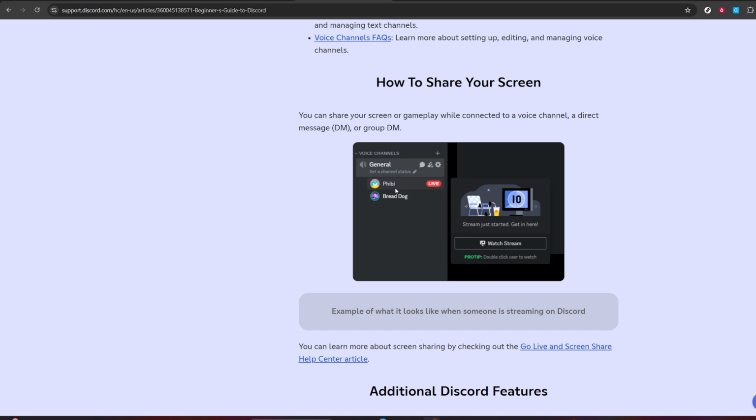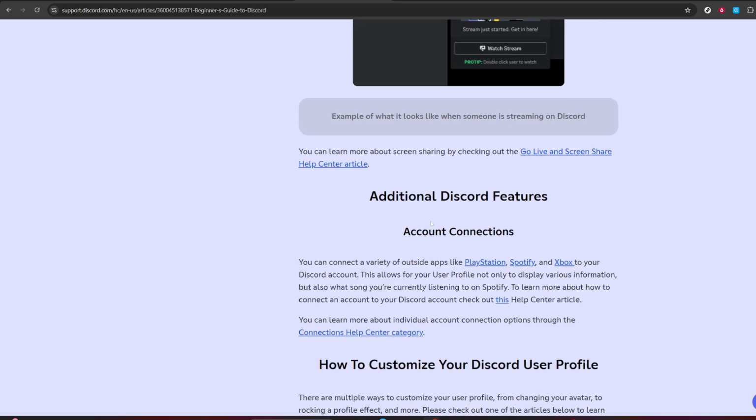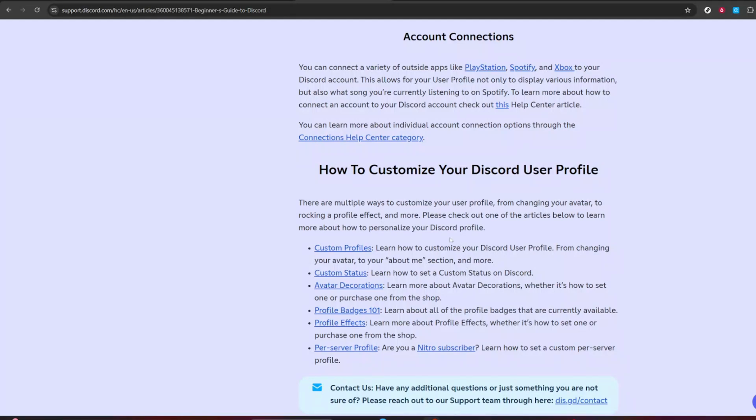Sending messages is straightforward. Type your text, attach images or videos, and add GIFs or emojis to keep things lively. You can also upload files. Just note that larger attachments may require a Nitro subscription. Drag and drop works great on desktop.